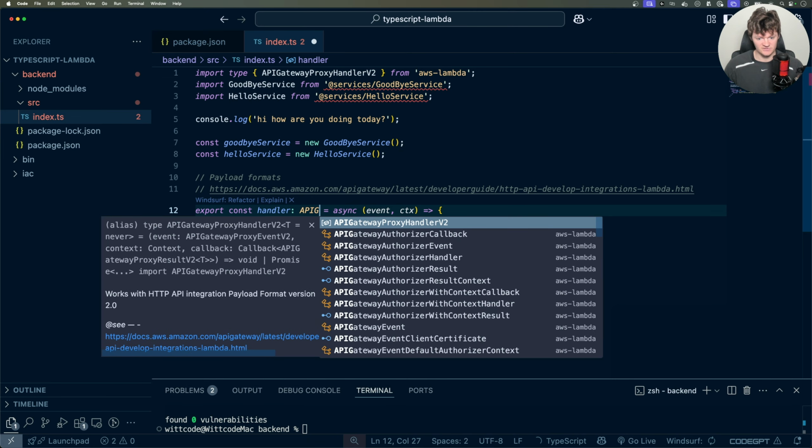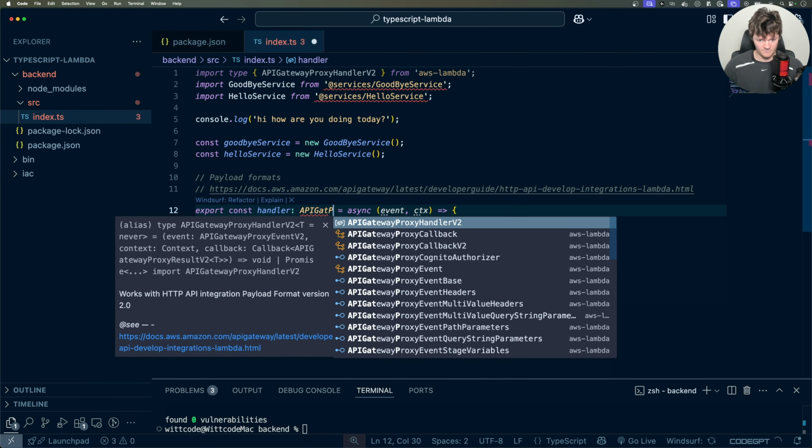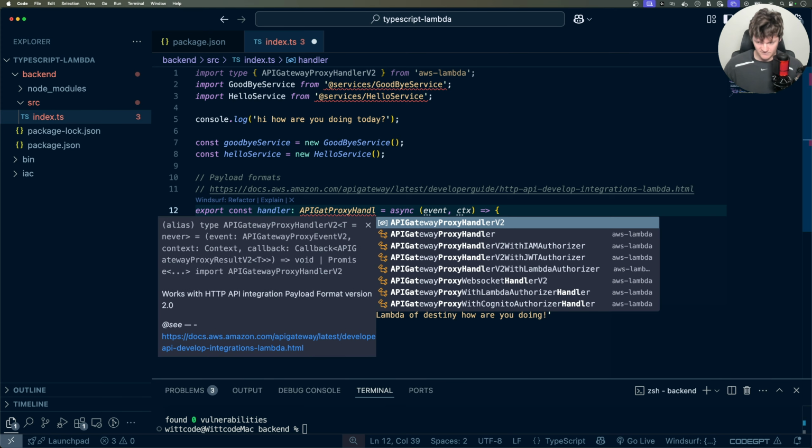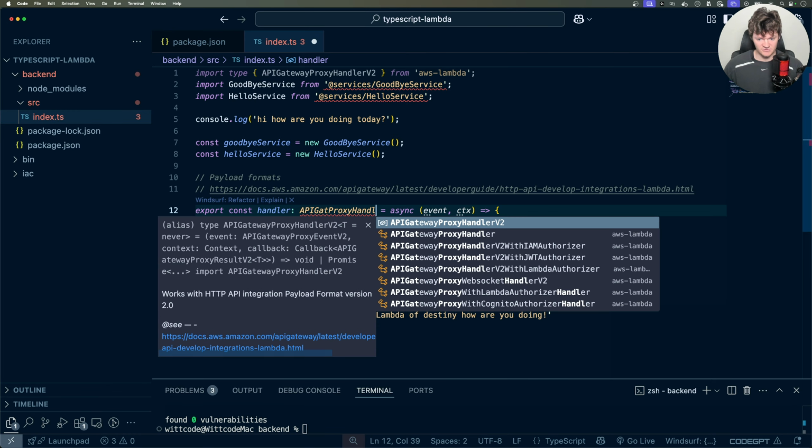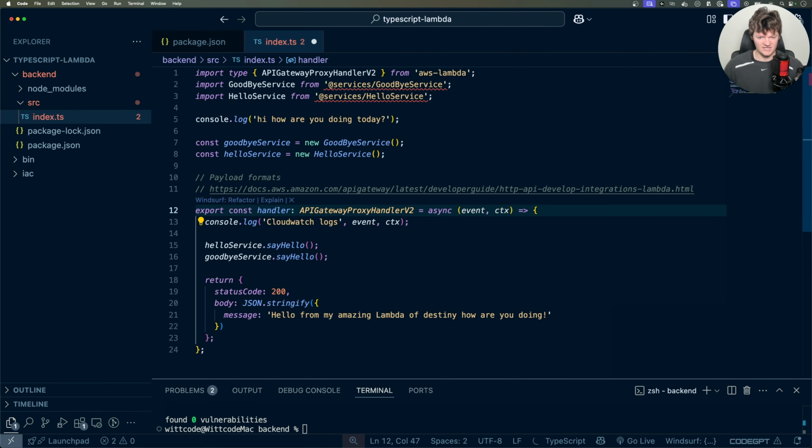If you were using, say, for example, API Gateway Proxy Handler, I think there's probably just version 1, this one right here, which is basically a difference in the payload, I believe, you would do that. Or if, say, you were doing SQS, whatever the trigger is is what you change this type to be. So say SQS is the trigger, or EventBridge, something like that. But here I'm going to be assuming it's API Gateway.